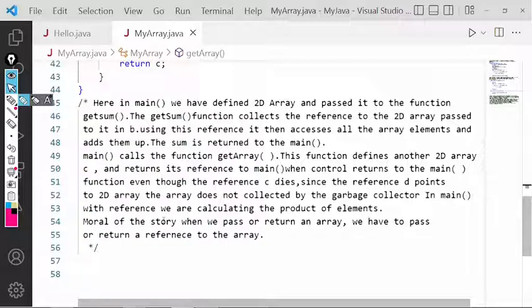Believe me, in C and C++ what are we passing? We are passing the name of the array. Name of the array what? Name of the array gives the base address of the zeroth element of the array. Same thing is applicable here. Here D is not giving the base address. Why? Because Java doesn't support pointers explicitly.